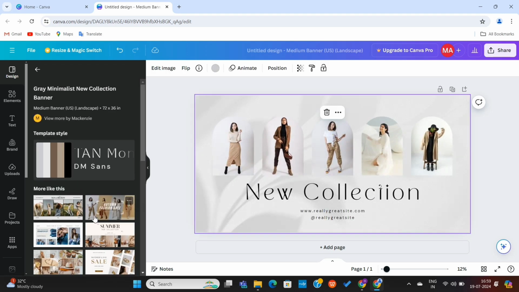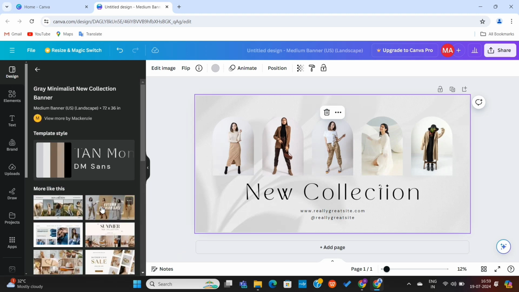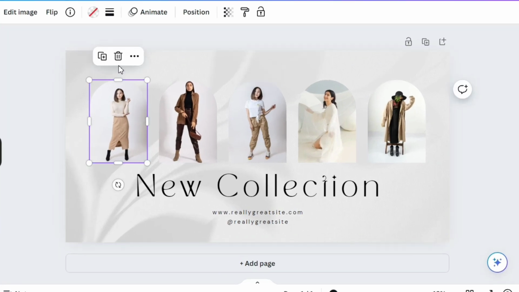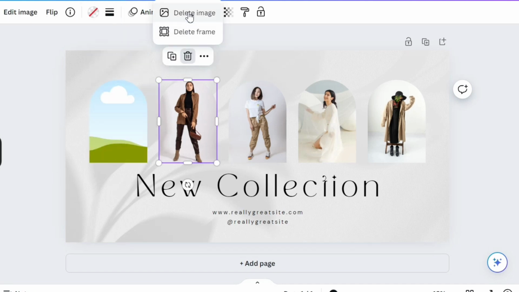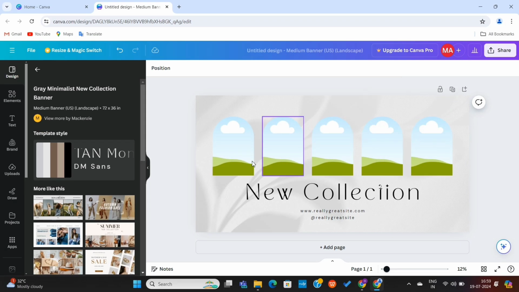And as soon as I did that, you'll see that I've got similar banner recommendations. Editing on Canva is very easy. I will simply select these images and then click on this trash icon, and then I will click on Delete Image. And just like this, I will delete all these images. Okay, now I only have to add my own product images here.